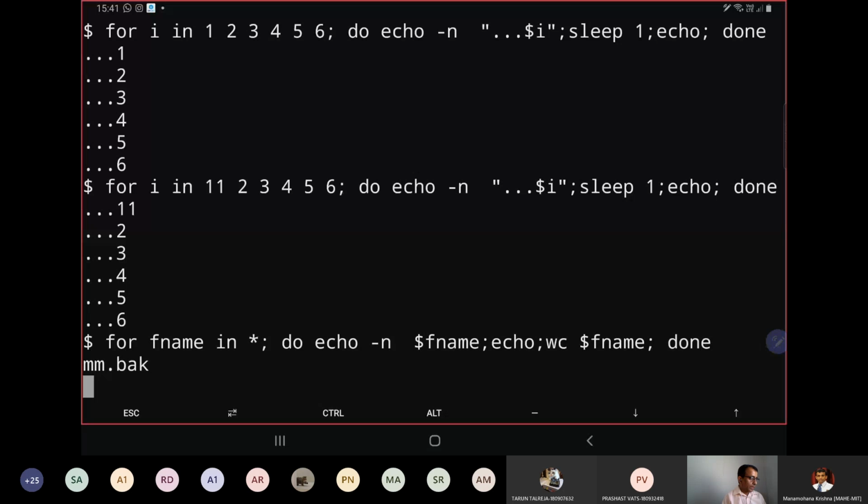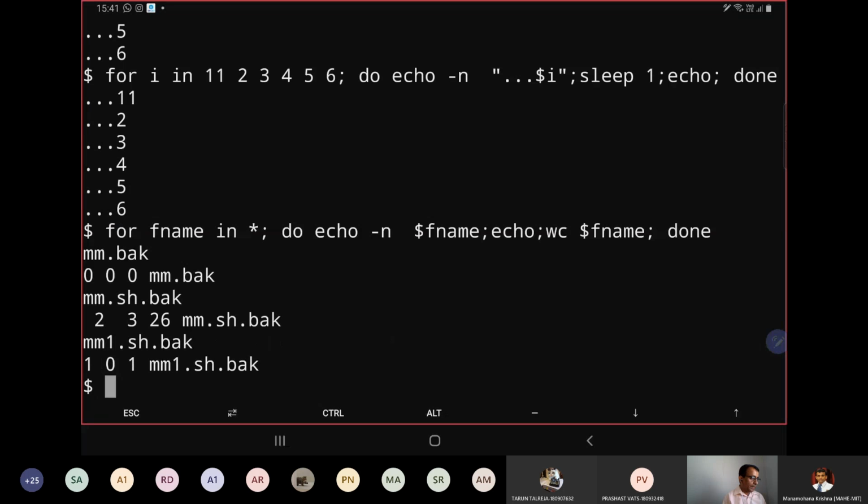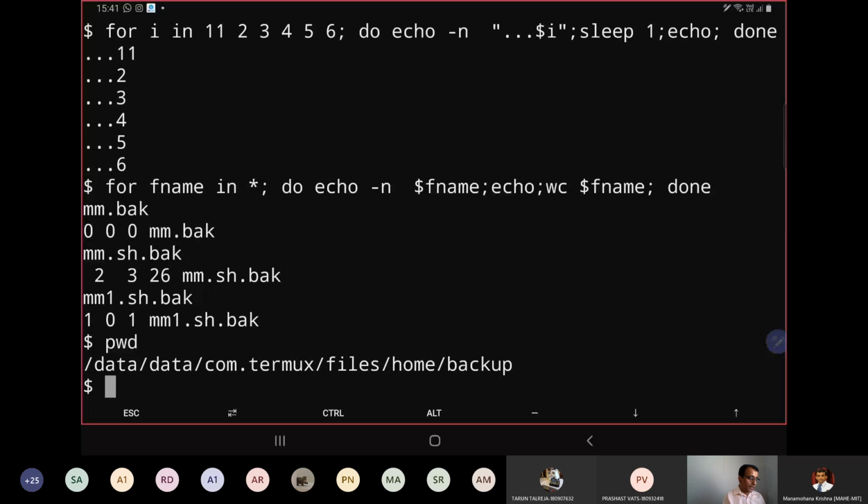Now look into this. The content of the files are displayed here. Number of lines, number of words, number of characters in the file, for all the files stored here in the directory is displayed in the current working directory. We are now presently in the backup directory. In the backup directory, these .bac files are stored. Its size is displayed here. Okay, that is about for loop statements.